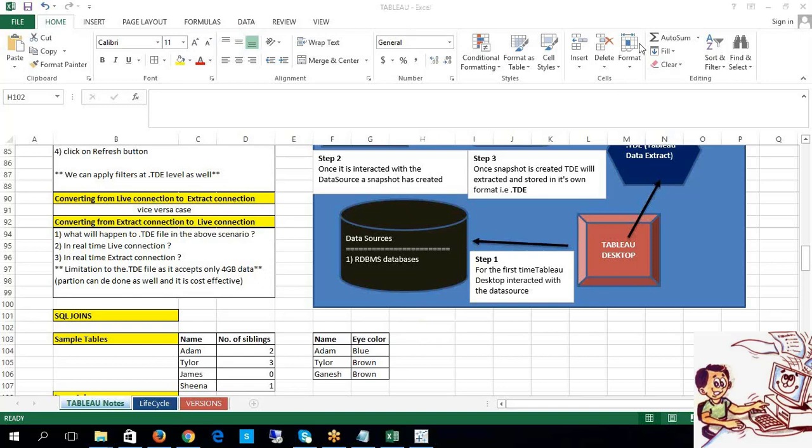Aman, are we good with this so far? Any questions? Can you just show the connection conversion from live to extract and extract to live in Desktop?